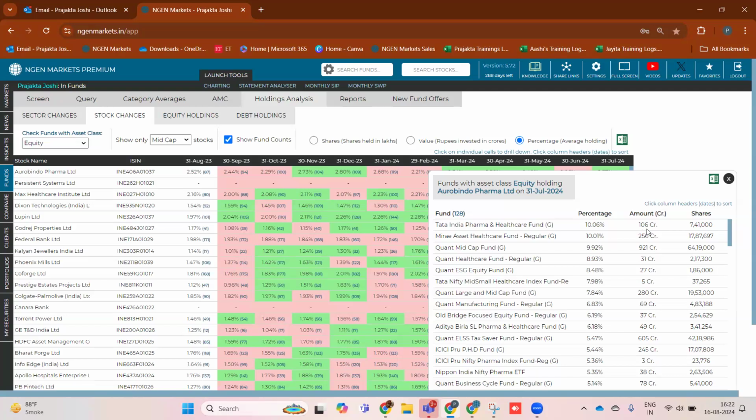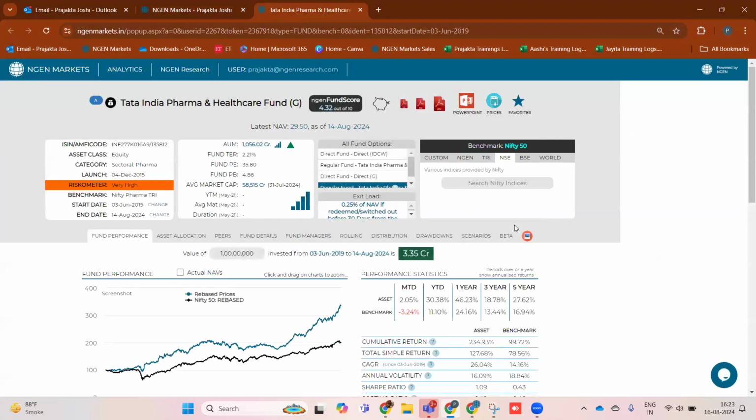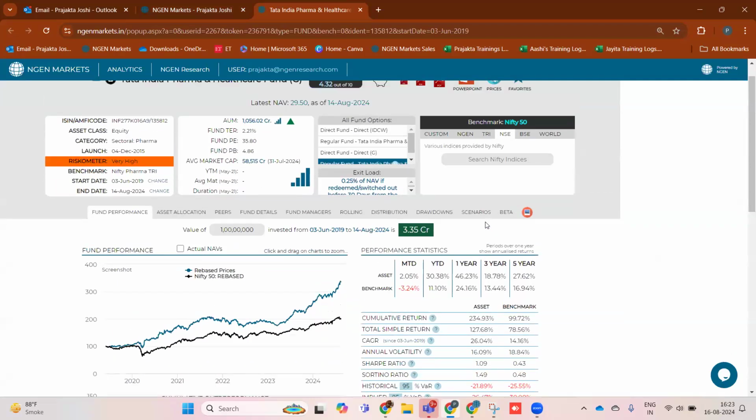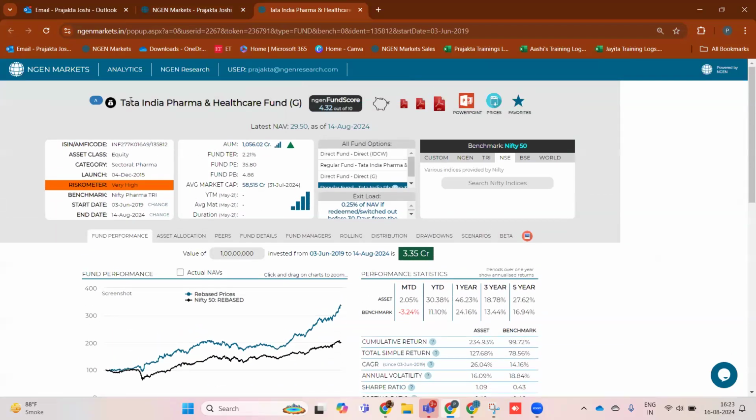Amount wise, it is 106 CR and share wise 7,41,000 shares. Now let us cross verify this. So we'll just click on that particular fund name. Once you do so, a single fund analysis gets loaded. Now this is the landing page for this particular fund, that is Tata India Pharma and Healthcare Fund.